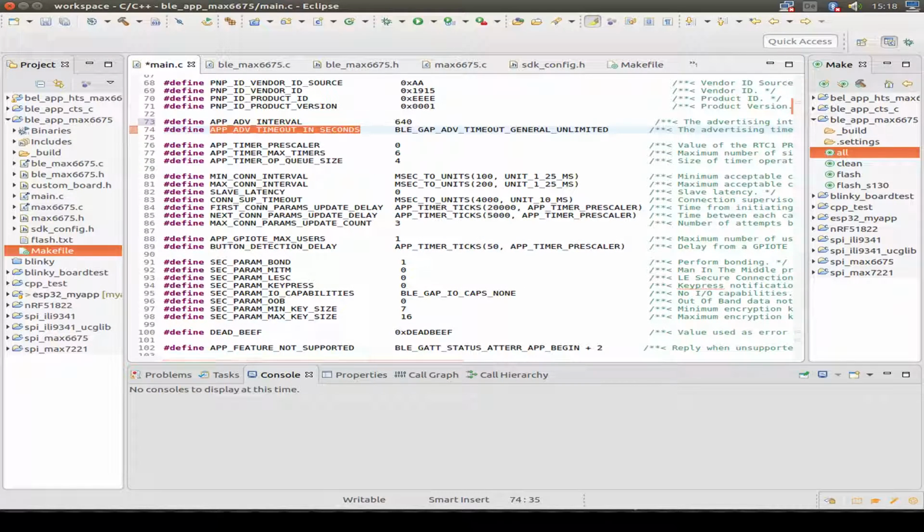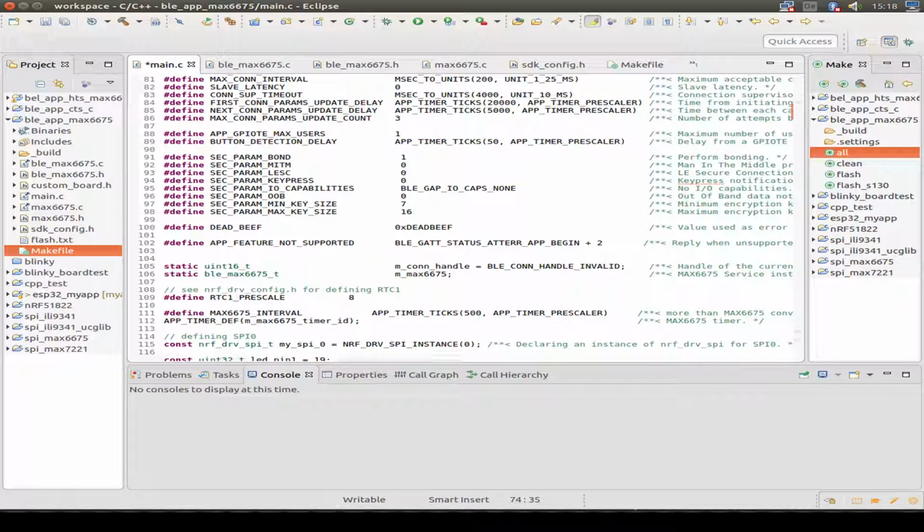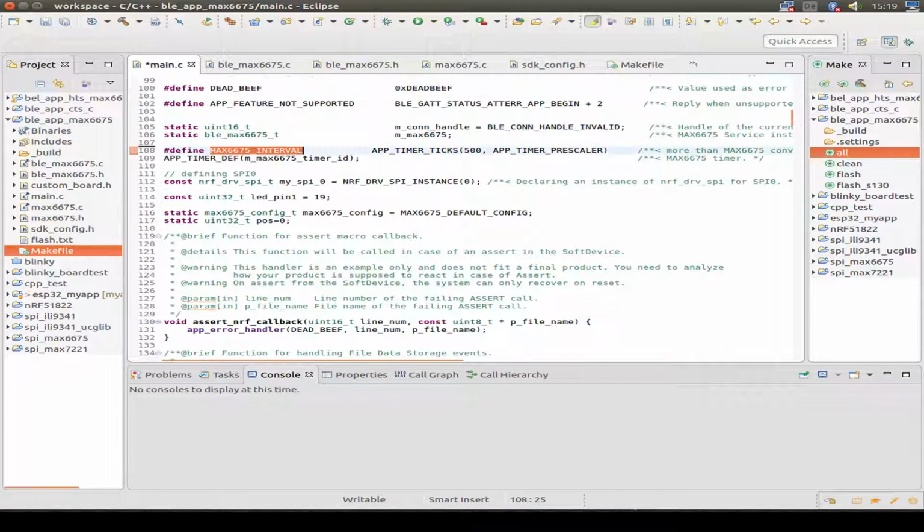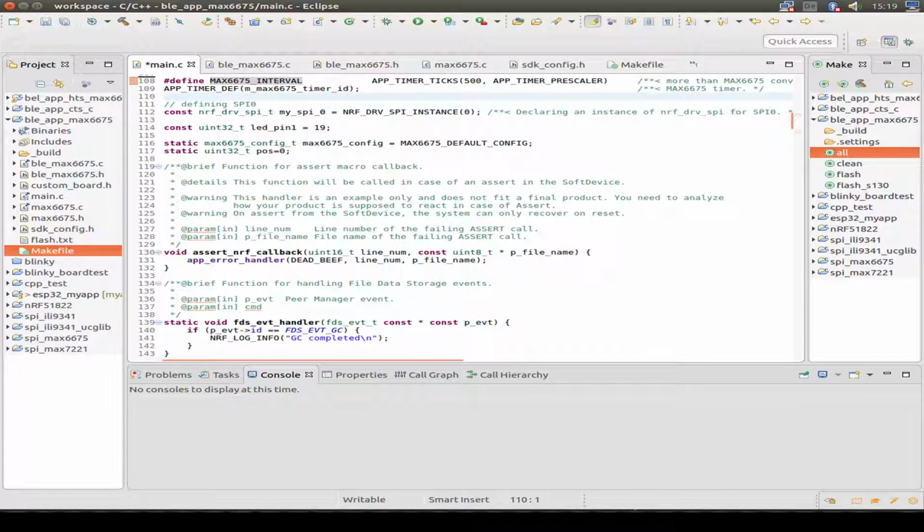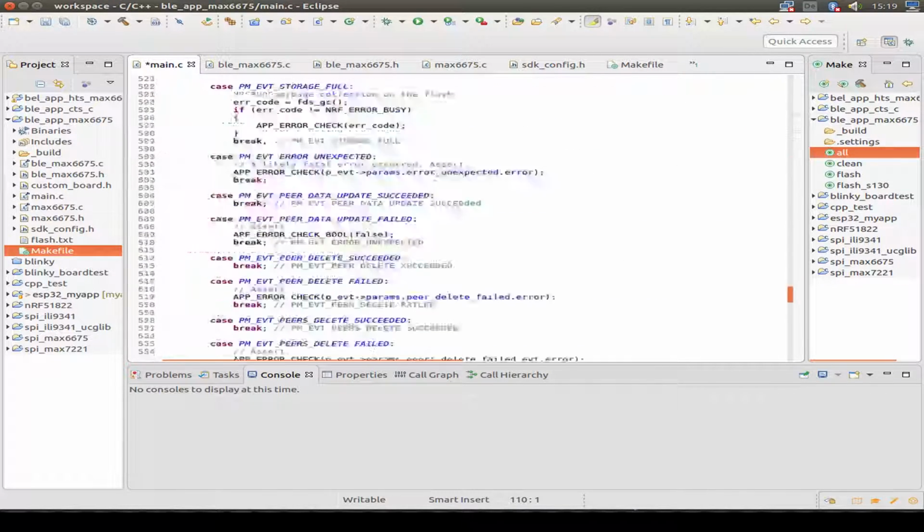Then some connection intervals. Then we set some secure parameters for Bluetooth Low Energy and some error handling. Then we set our timer intervals and the timer definitions. Then some initializing commands for our SPI communication. Then we can have a look at the main function.